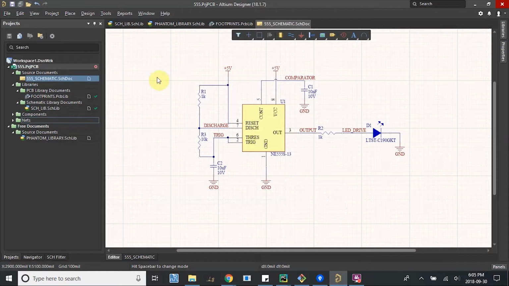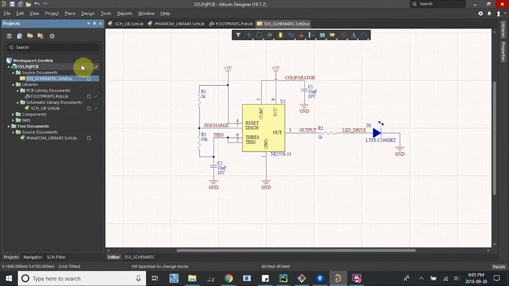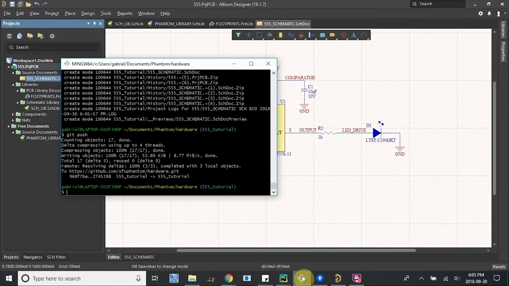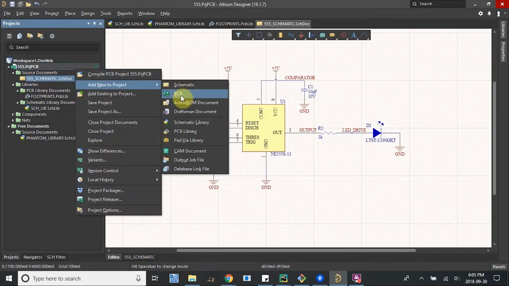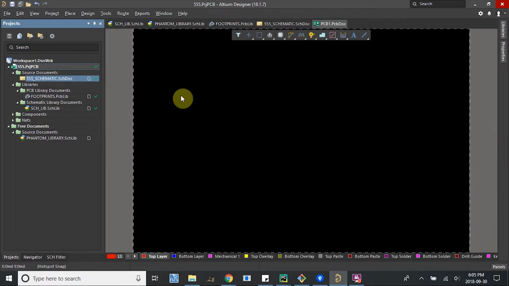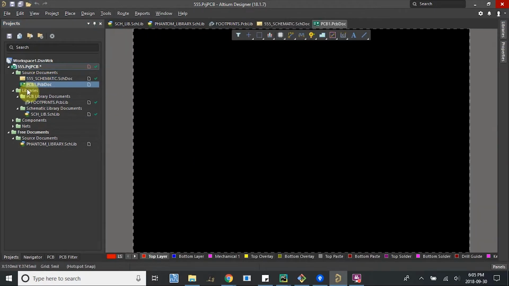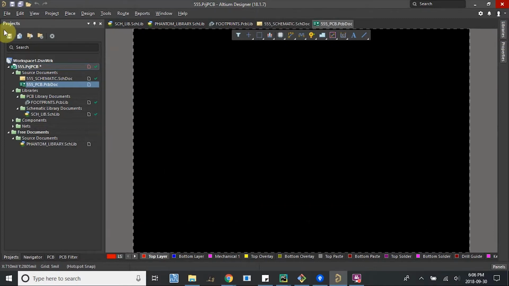Okay, now that our schematic is done, we can create a PCB. So I'm just going to save this again. And I'm going to add new to project PCB. Cool, so you'll notice this new file called PCB1.PCBDoc. We want to save that. And let's call it 555PCB. Cool.